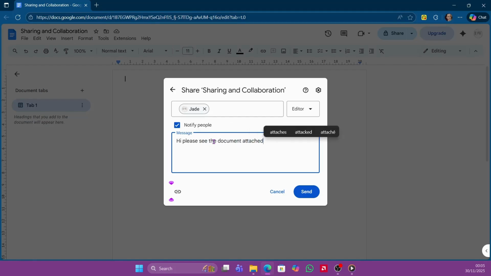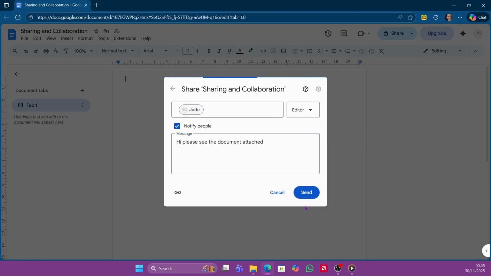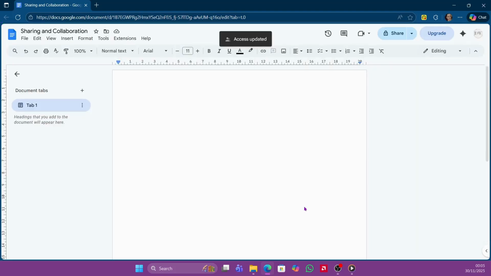So what would happen then is when we go to send, they will get a notification in their emails that you have shared that document with them. And you will get this box at the top saying access updated.